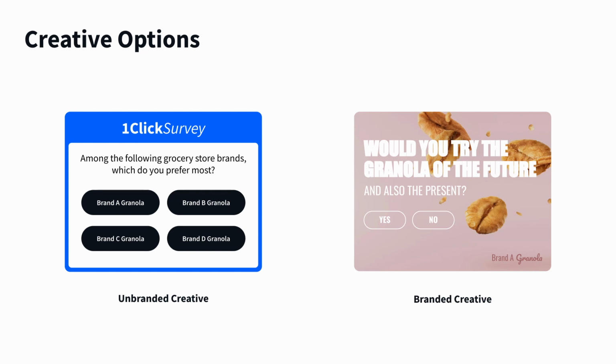And in terms of creative options, as mentioned before, they can be branded or unbranded survey units. Unbranded creatives means that the brand logo is not included in the ad and the user cannot identify who is sponsoring the ad. Branded creatives work similarly, but with the company logo. Typically, brand lift studies are unbranded to take away bias, but depending on your strategy and question types, either option can work.